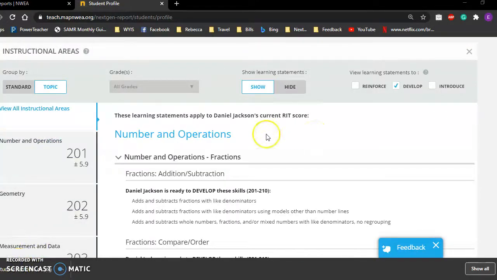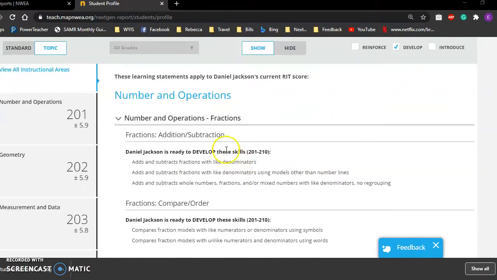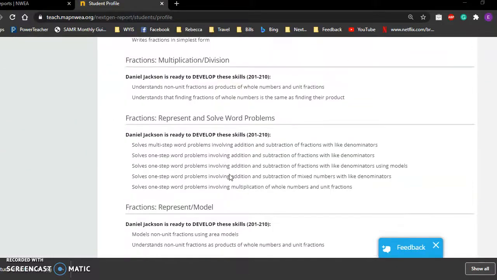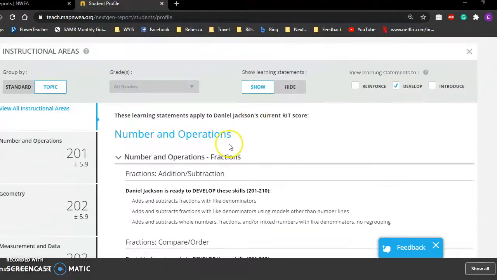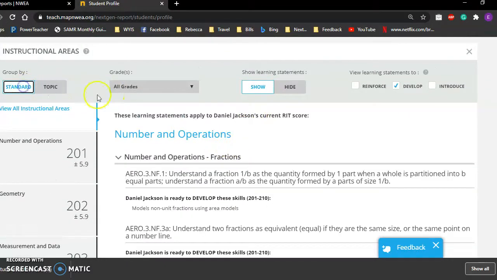So clicking on it brings you to this page where it will say Daniel Jackson is ready to develop these skills. So what MAP does is it tests what he knows and what he does not know, and it's decided that he falls in this range of things that he's ready to learn. And this is very student friendly, but as educators I'm going to go to standards based, and so it's going to collect the standards that he is ready to learn.